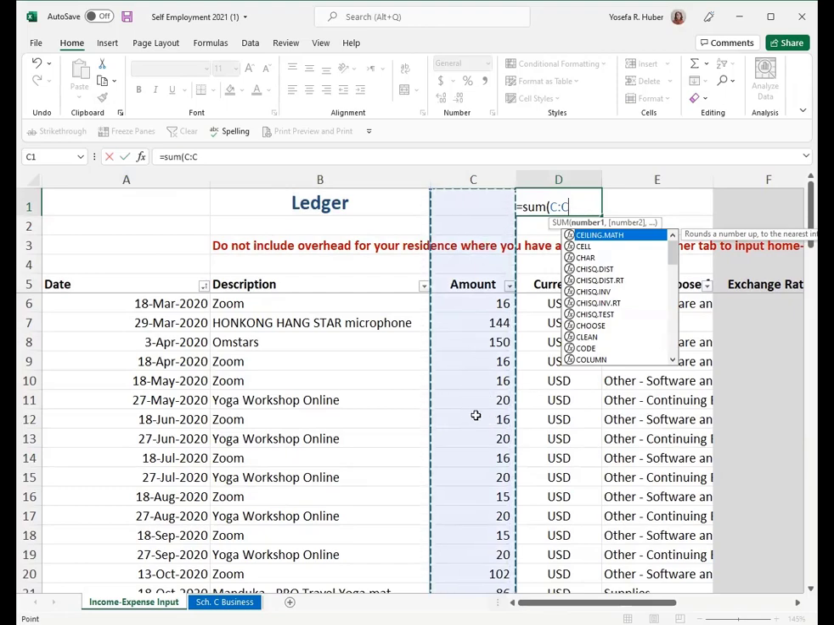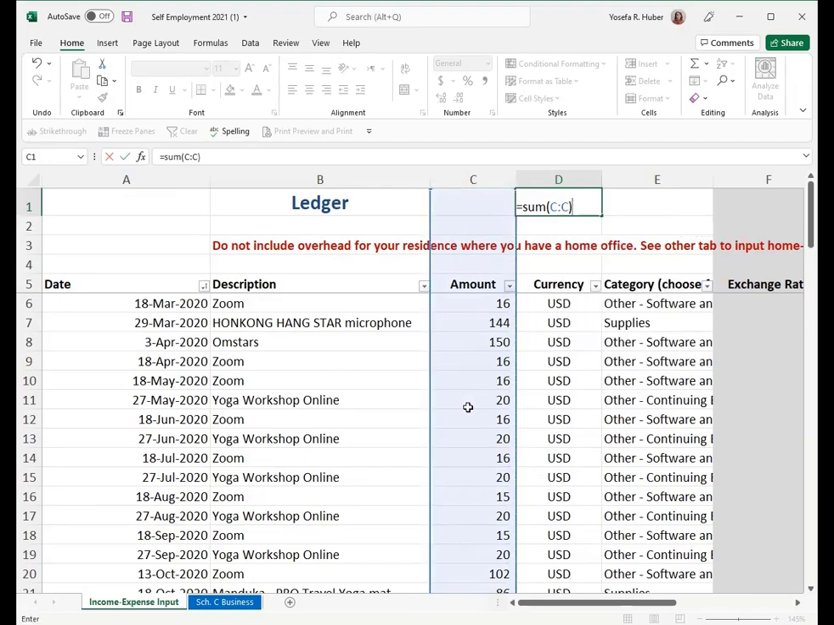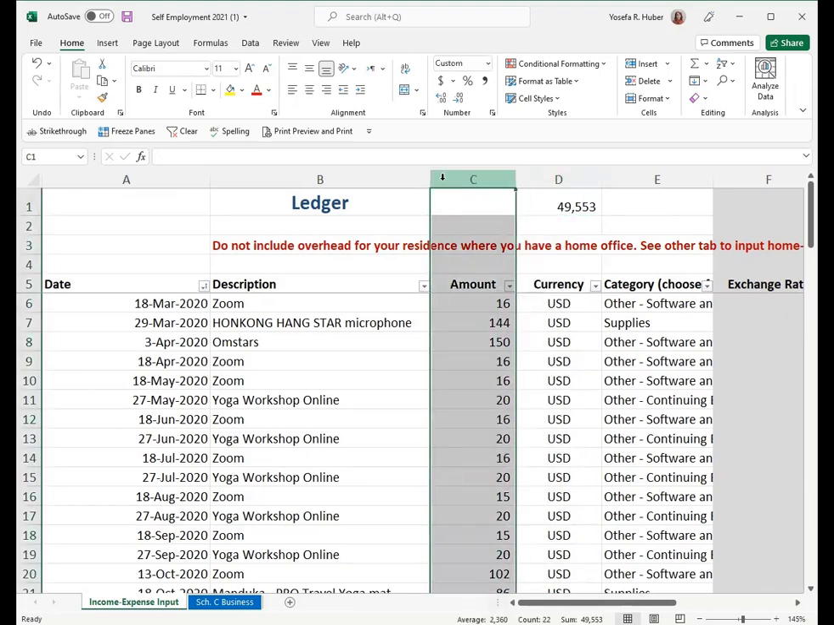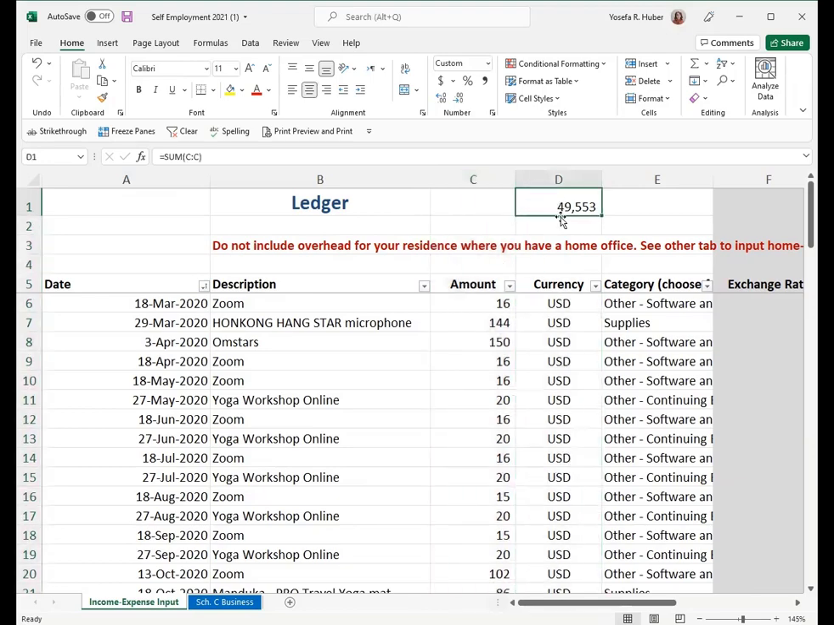If you have a space in one of these columns, or a letter, it won't recognize it as a number, and it won't work. It adds up everything that is a number. Close parentheses, hit enter, and now I know the total of this column is 49,553. In my case, this doesn't mean a lot because there are various currencies, but for the purposes of this formula, you can see how it works.